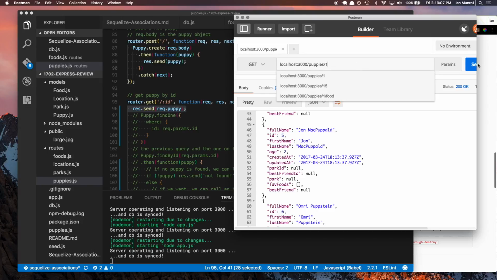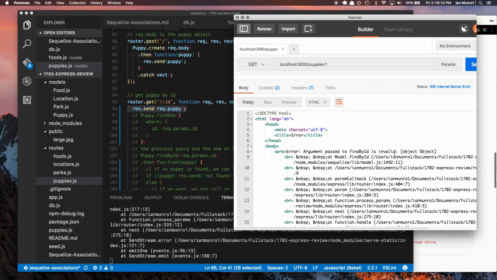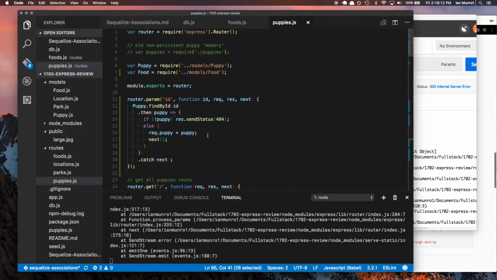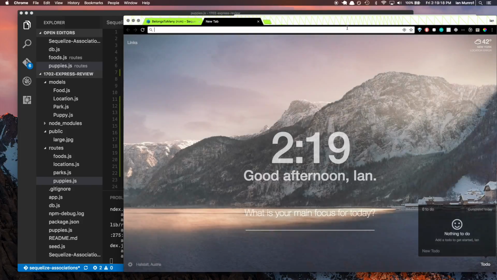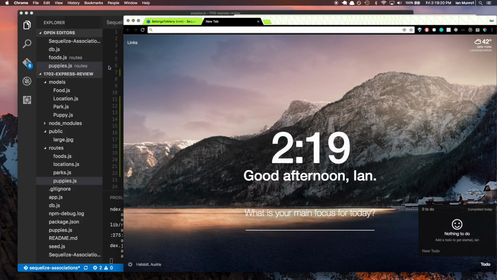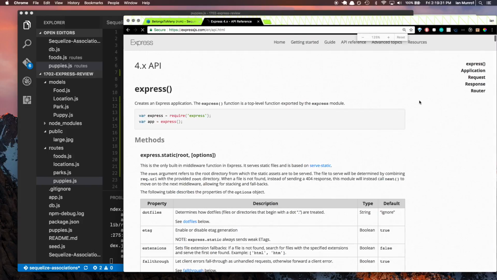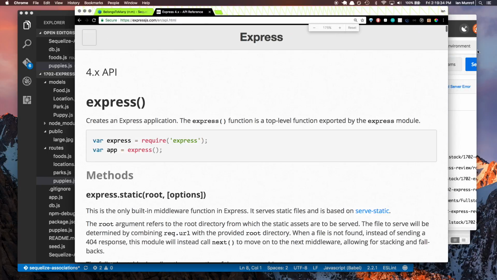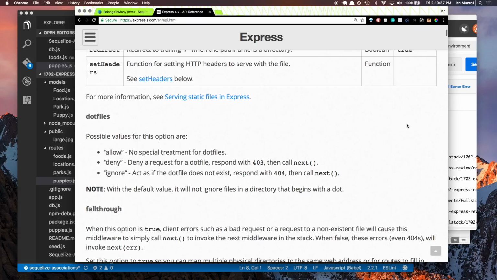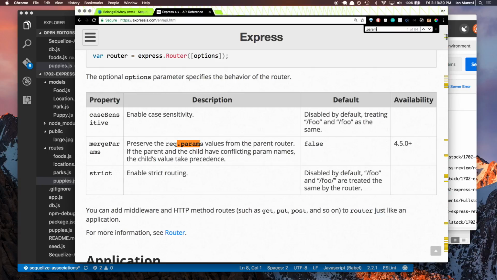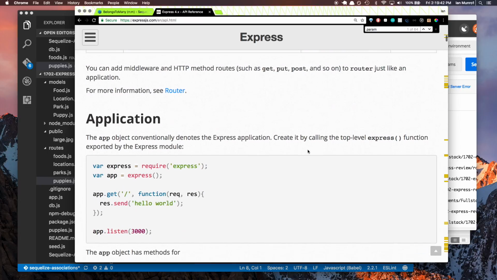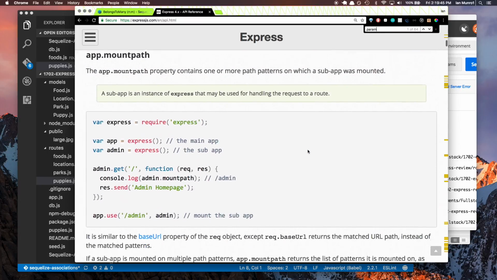Let's see what happens. What if we get puppies/1? Oh, we get an error. Argument passed to find by ID is invalid. Object, object. Uh-oh. Well, I might have the signature wrong. So let's check the docs. We're going to go look for express app.param and check it out. Zoom in so we can all see. Uh-oh, and then it's going to make it very hard for me to define. I don't want req.params. I don't want express.router. I want locals, mount path.